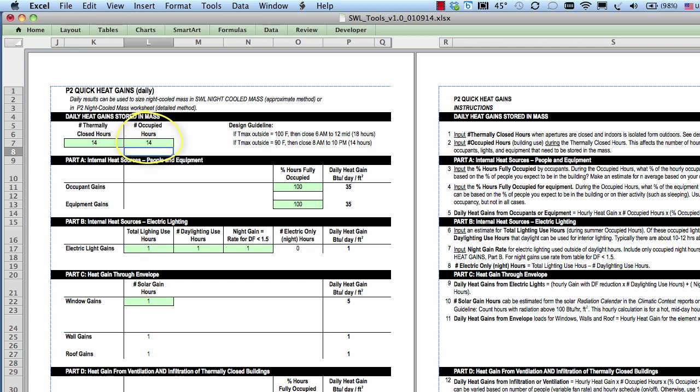In Part A, the rates of heat gain for occupants and equipment carry over from the hourly calculation. All we have to add is what percentage of the occupied hours are fully occupied. I'll assume that on average everybody's home for about 14 hours a day, so I'll use 100%, which just leaves it right at the default for 100%. Remember, this is relative to the assumptions that you made previously about the number of occupants.